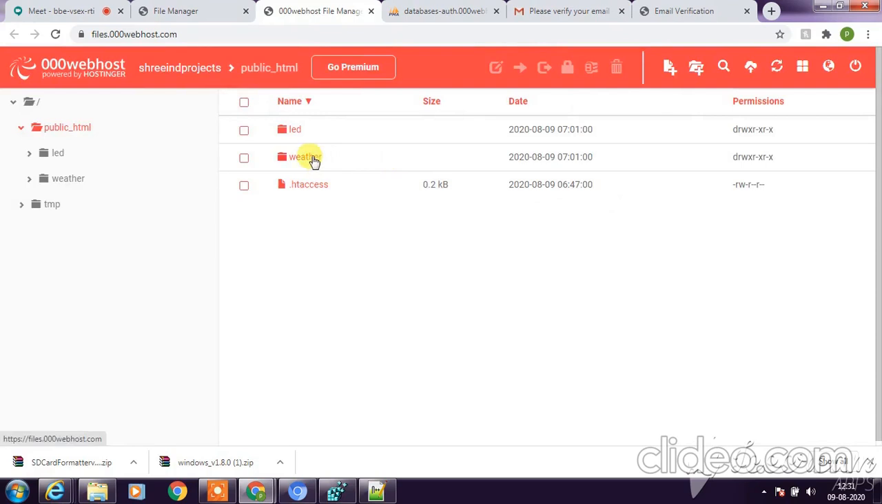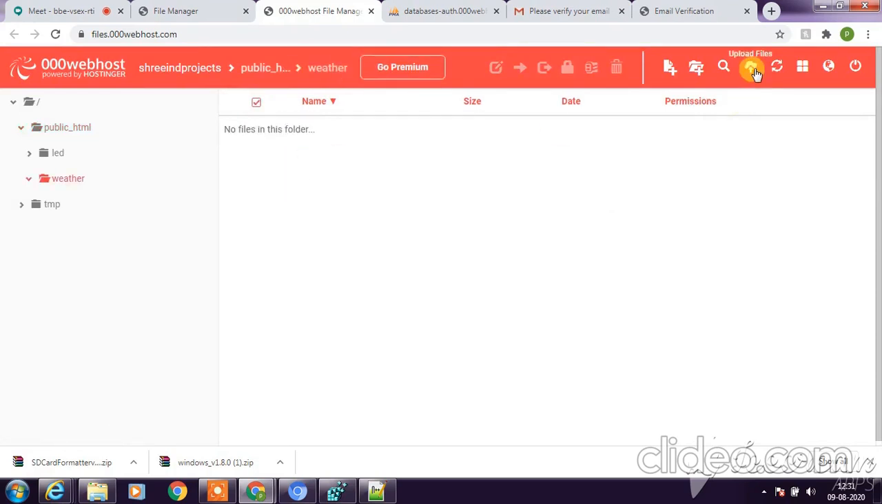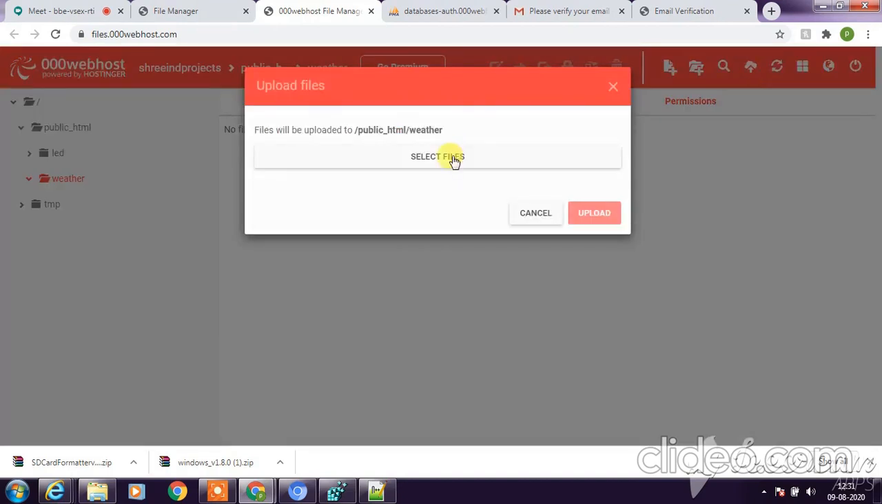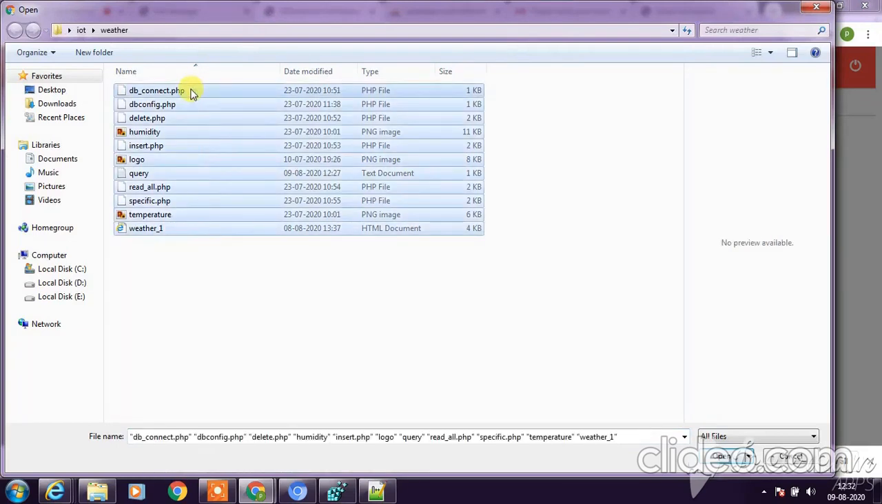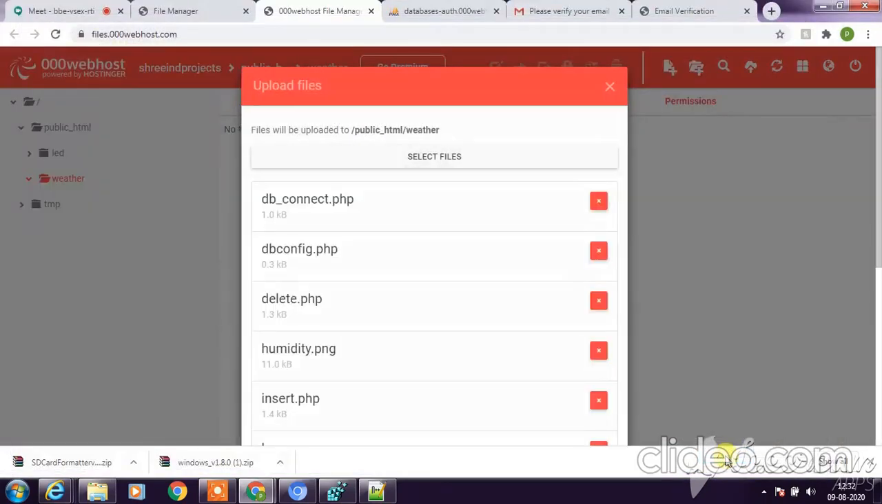Now I'm going to import all the files from my system. I'll open weather and select Upload Files, Select Files. From the folder where I'm selecting all the information, except my query, I'm going to add all the files into the listing. Is everyone clear?